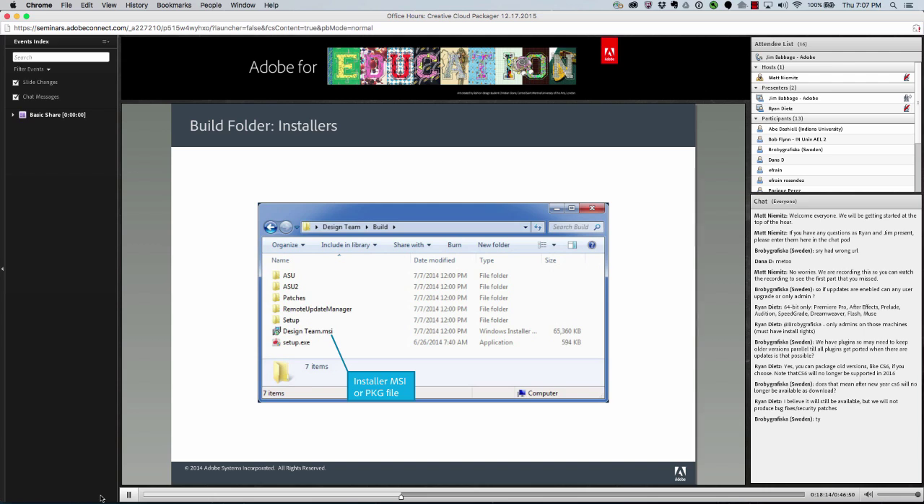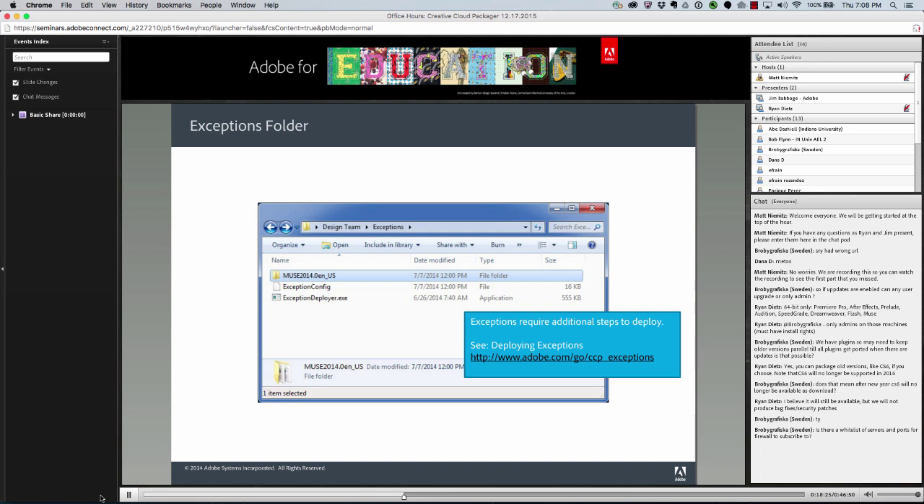Open up that build folder. In this case, we're looking at a Windows example here. You're going to see the actual MSI file, or a PKG file if we were on the Mac. And if you open up the exceptions folder, you'll see applications that may require those extra steps. Now, in the shot, it's showing Muse. That's the case. In fact, the only application left that ends up in the exceptions folder at this time is Acrobat on Windows. So all the other tools will deploy without being popped into the exceptions folder.